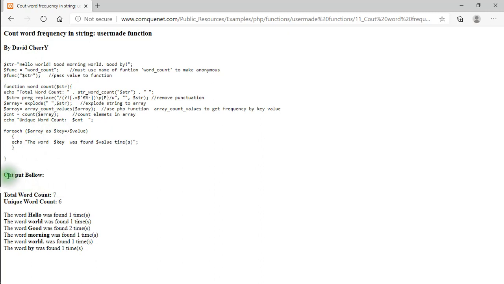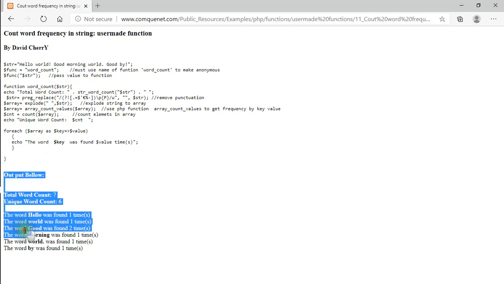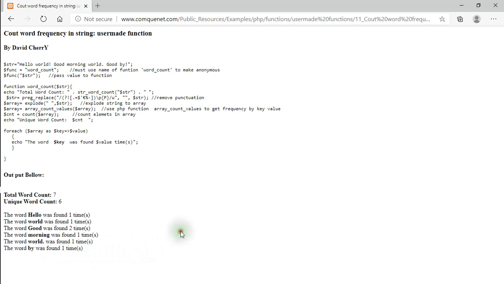So what are we interested in? The output below is right down here. It shows you that hello was found 1 times. It shows you that world was 1 times. It shows you that good was found 2 times. It shows you that morning was found 1 times. And world was 1 time.